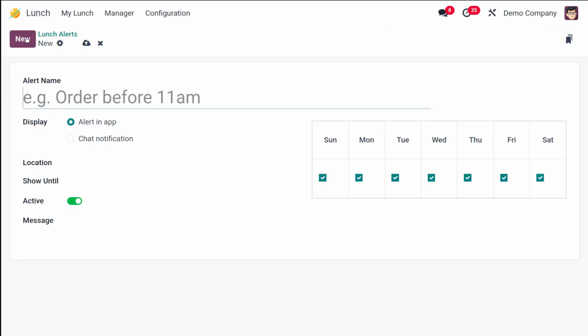For that, click on new and a blank form will come. Here you have to fill out the form. The first thing is the alert name, which is a required field. A short and descriptive name can be given there. So I'll put new lunch.